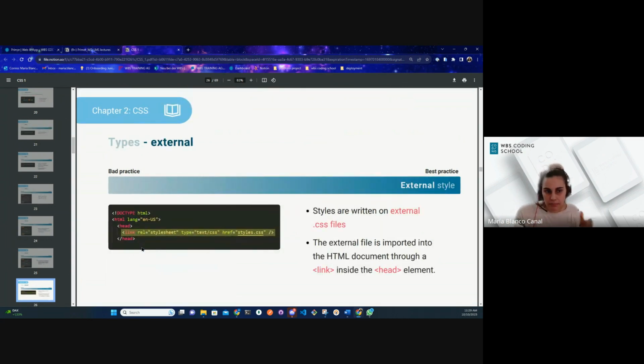And with that, we are going to the external style, which is the best practice and what we would like to use most of the time. The external is called external because we write it in an external CSS file. In the same way that we have the index.html file, we create in our project another file that is going to be called .css. And this external file is imported into the HTML file in the head by using a link.